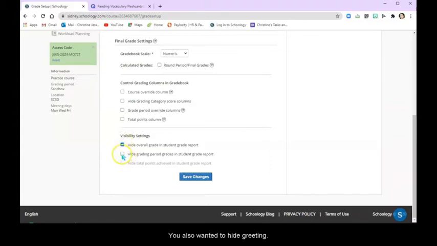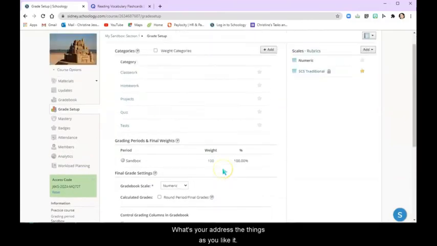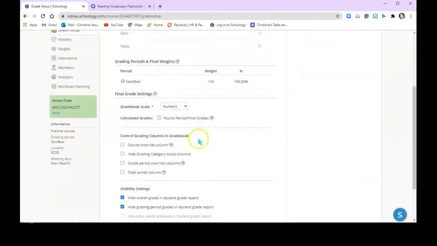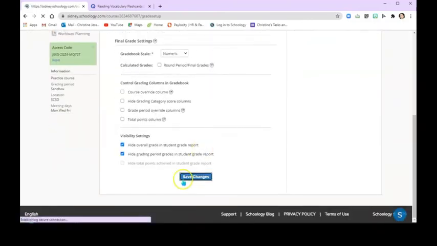You also want to hide grading period grades in student grade report, because that's the same idea. That's like the quarter grade. So this is the final grade, like the end of the year, and this is quarter grades, like first 9 weeks, second 9 weeks, and so on. Once you have adjusted things as you like it, make sure you click Save Changes.